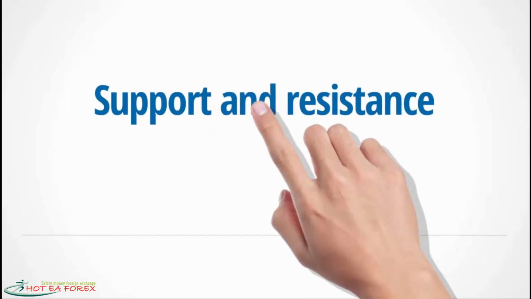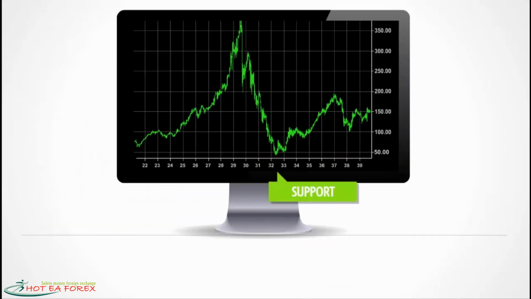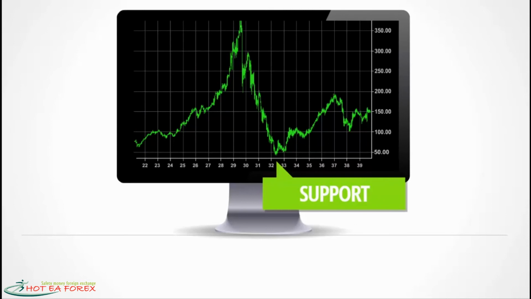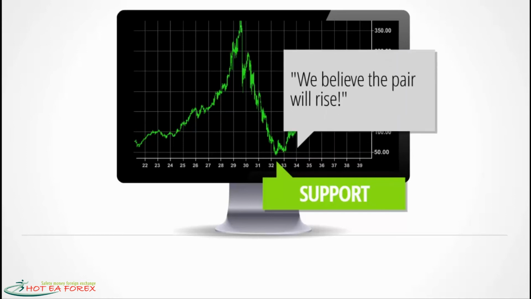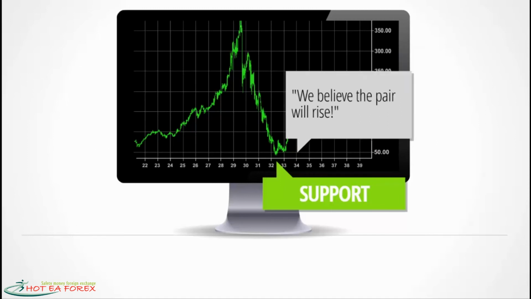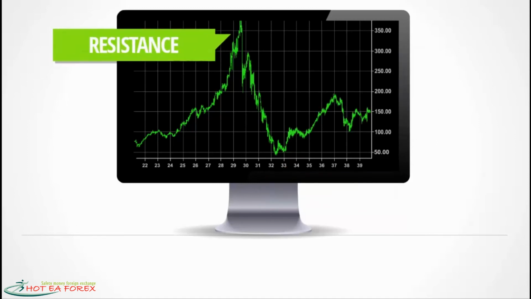Support is a level at which a falling currency pair encounters resistance from the market. This happens because the number of traders who expect the price to stabilize or rise is greater at this level, so the pair is literally supported.